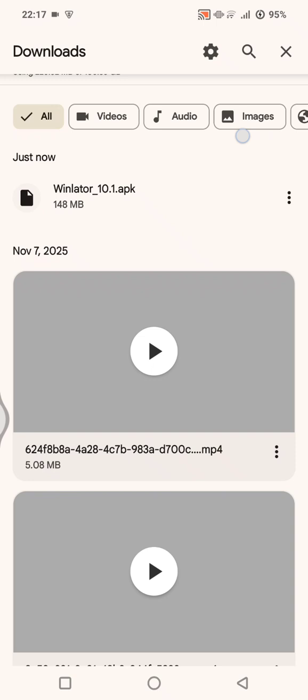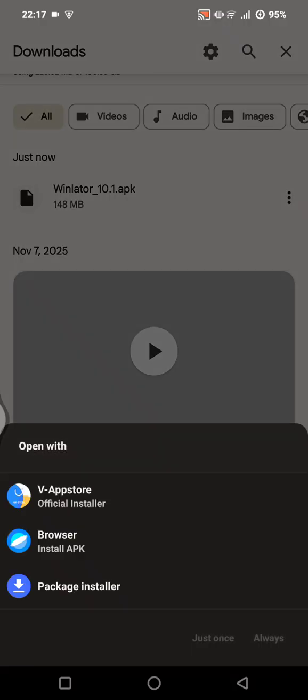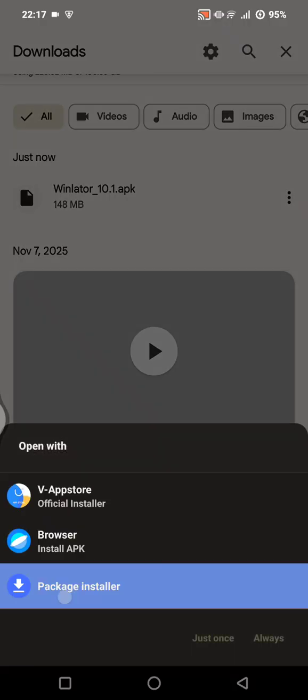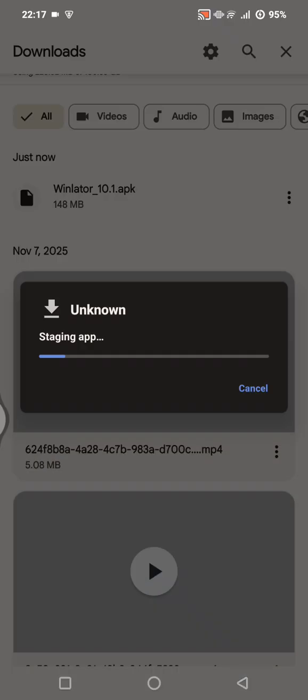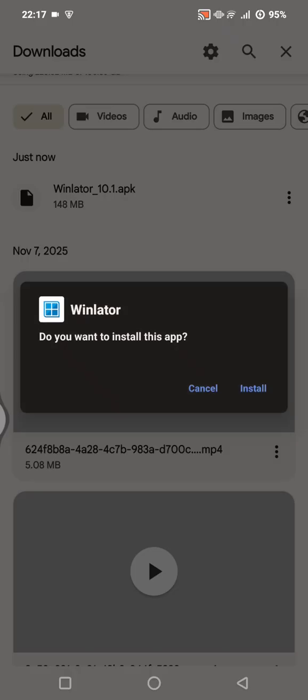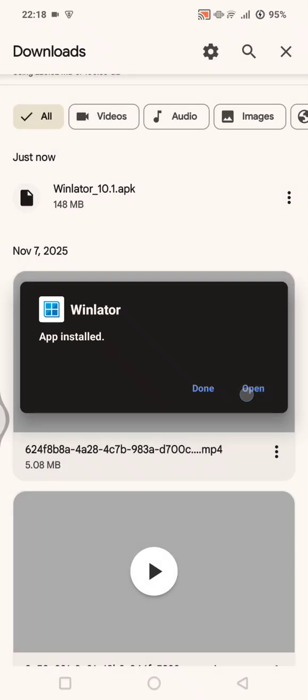Once the app is downloaded, you can just install it on your phone. Click on it and then click on package installer. Click on install. Just wait until the installation process is finished. Let's open it now.